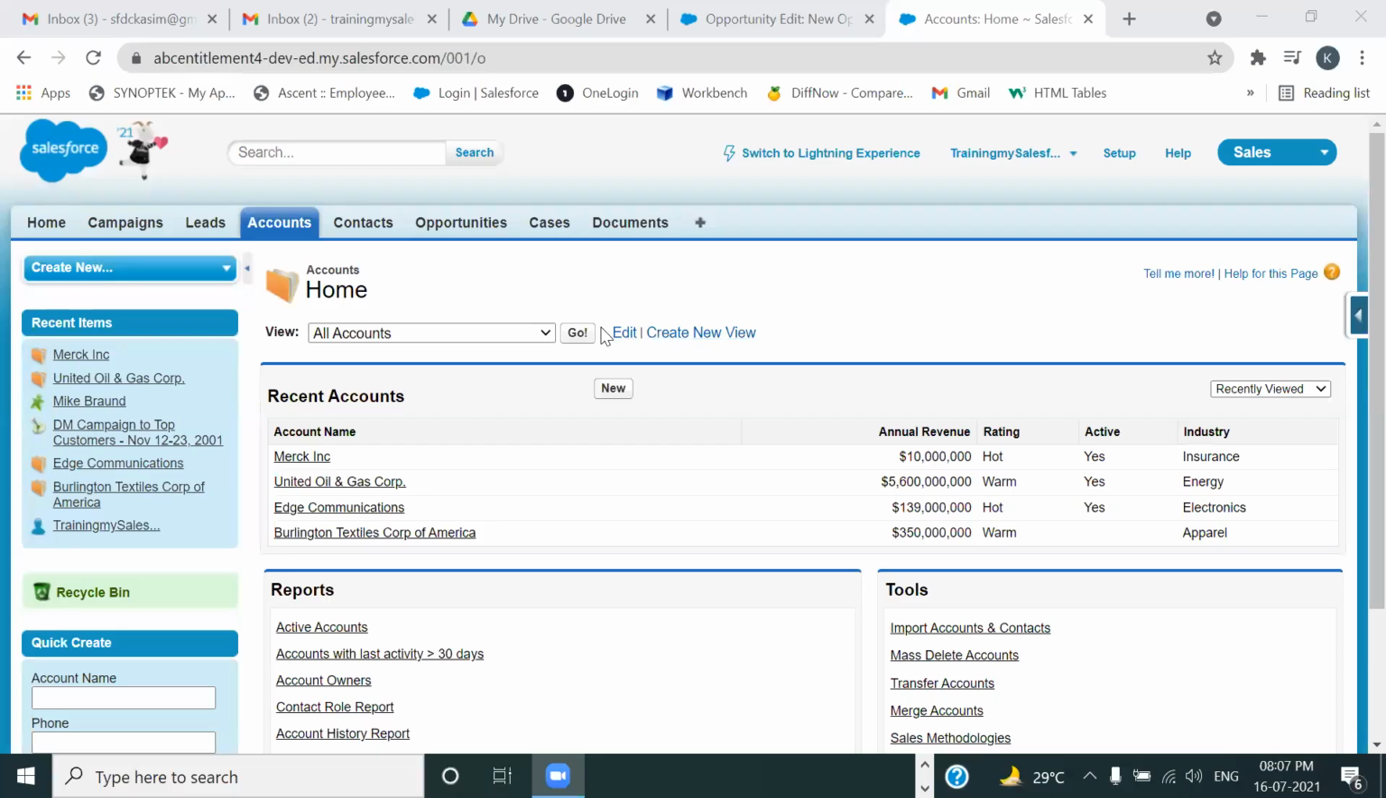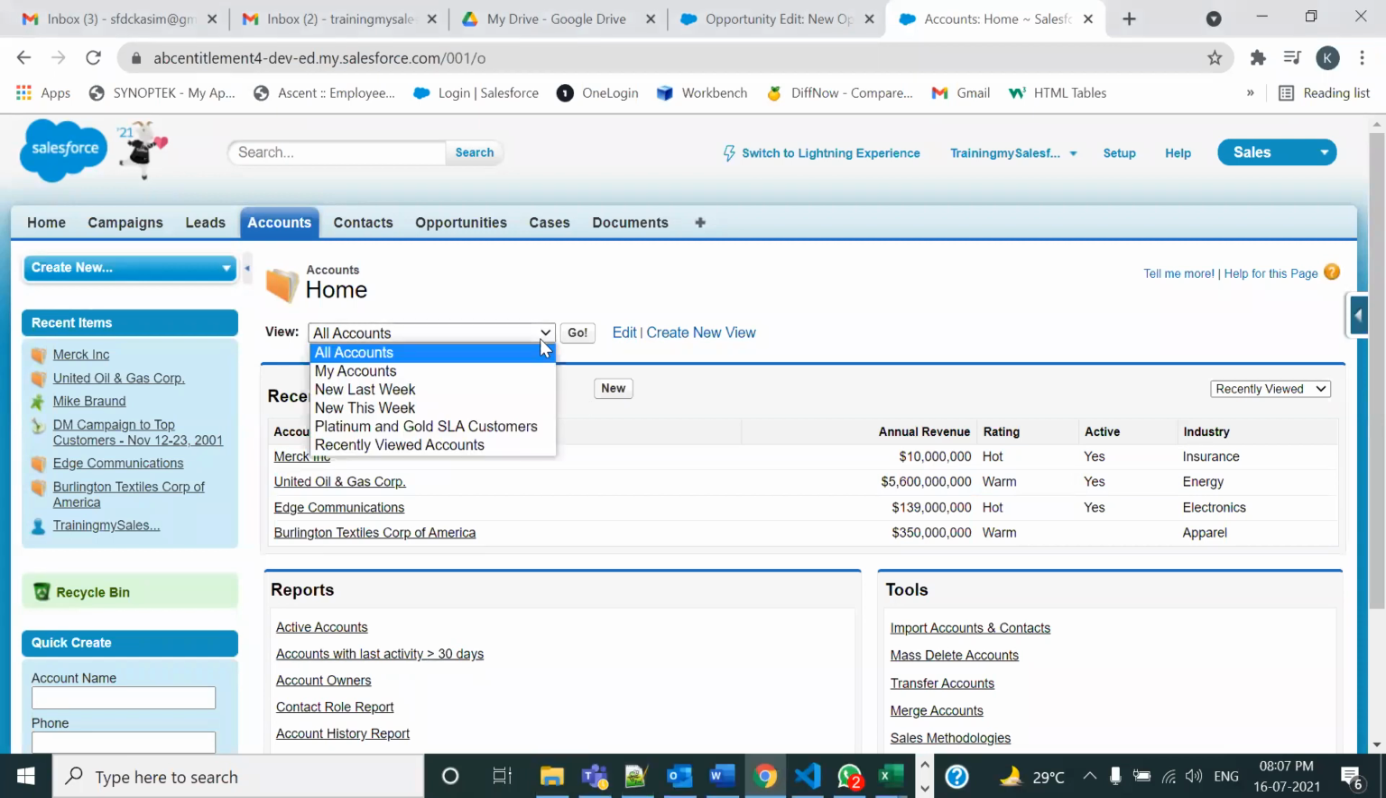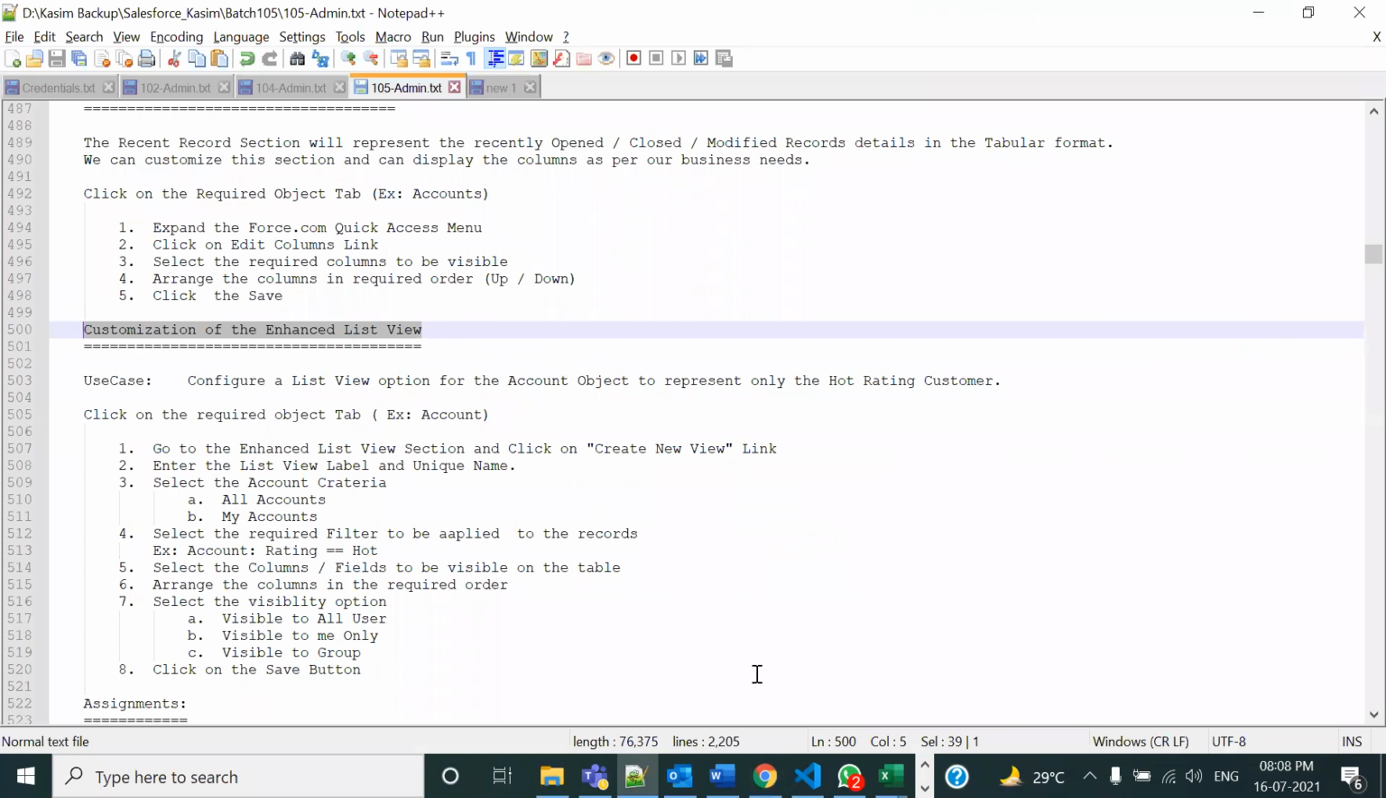So the client is asking, can you have one option that, just by clicking on that, I can see all the customers whose rating is hot, because I want to concentrate only on those customers first. Presently, I cannot see any option over here. So we need to insert one more option called hot rating customer. And when someone clicks that option, all the customers whose rating is hot should be listed out. That is the requirement. So now this thing is called customization of enhanced list.